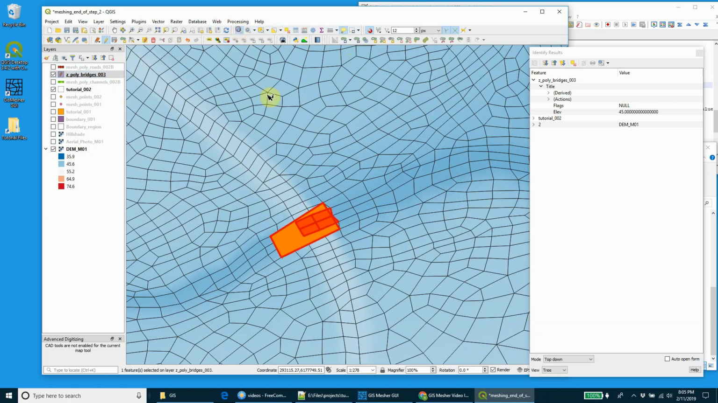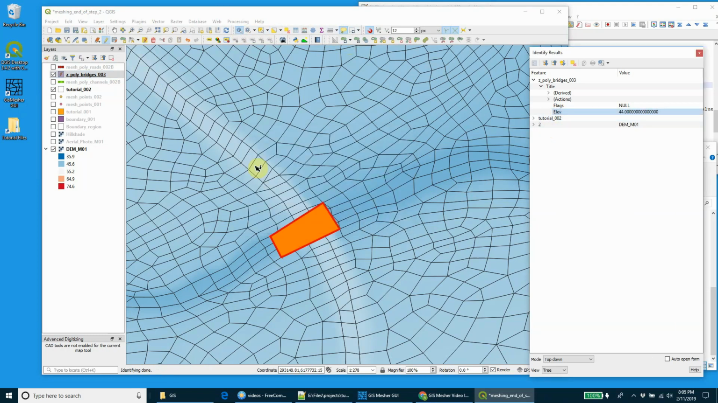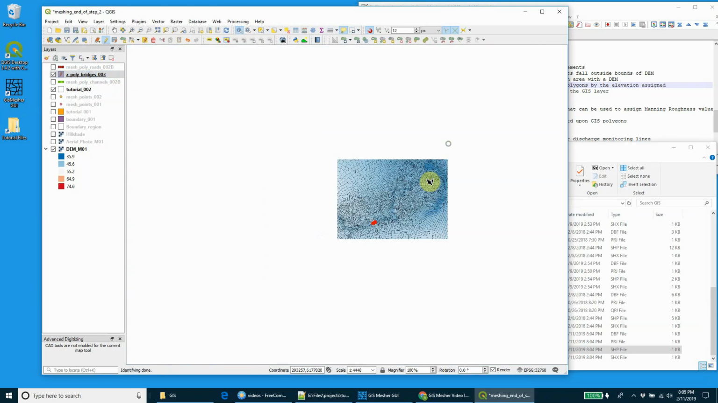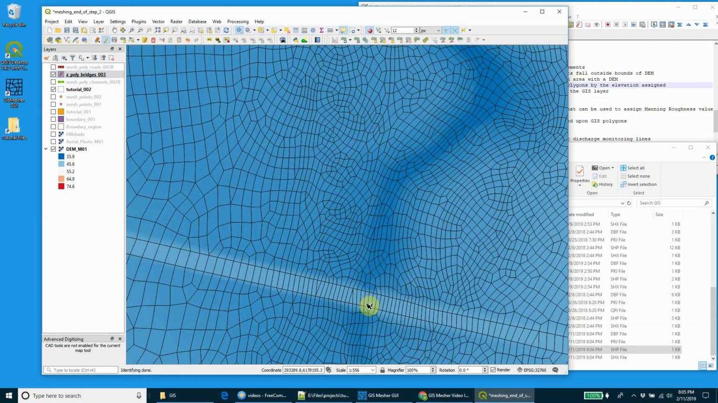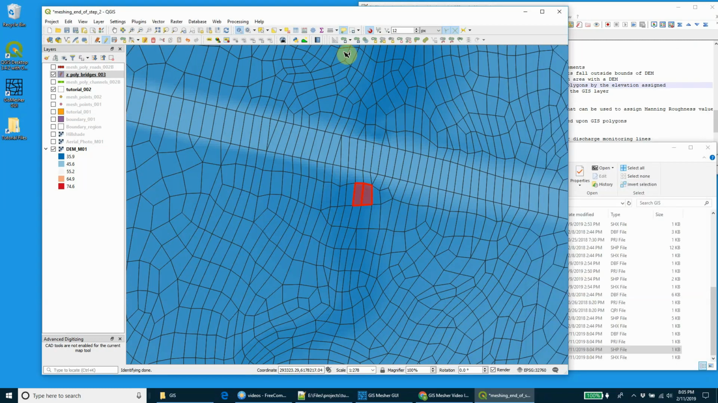Let's see, information. Make that elevation. I'm going to go to edit feature form, and I'm going to change that to 44. Okay. Now there's another bridge we need to do the same thing for. Up here, the elevation of the DEM in this area is, let's say, 37.5. It's roughly where we want it.